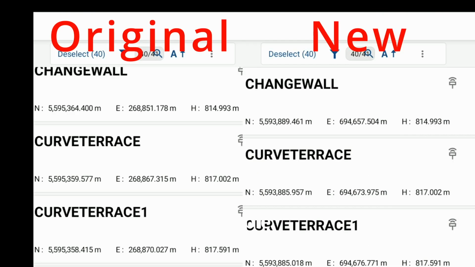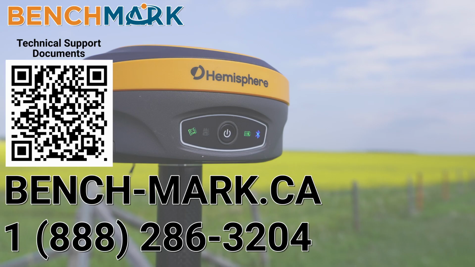And that is everything for today's video. That is how you reprocess your data within FieldGenius for Android into a new coordinate system.